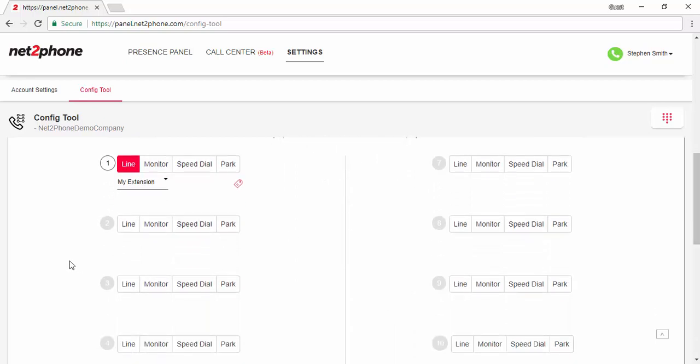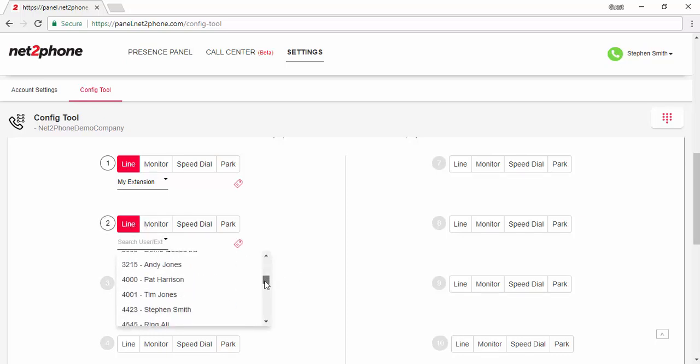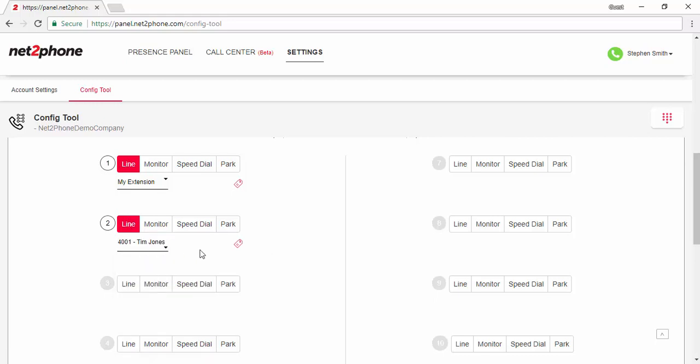We'll go ahead for this tutorial and add another line. We'll choose a different user here. So I'll go ahead and pretend I want to also show Tim Jones extension on my phone. That means I literally can make outbound calls and I will receive calls on Tim Jones extension. My phone will register to Tim Jones line, and if I want to make an outbound call using Tim Jones extension, I'll click that second button.